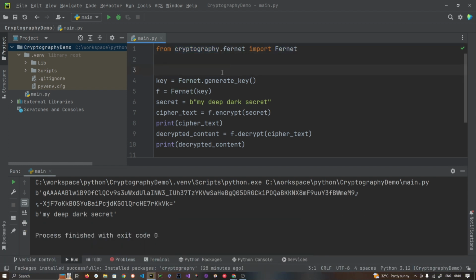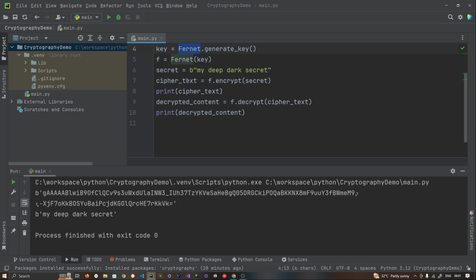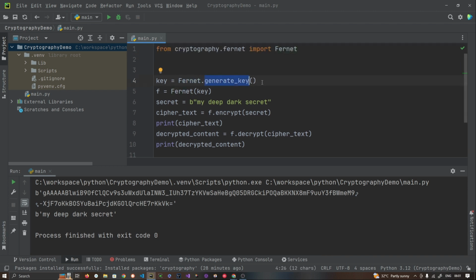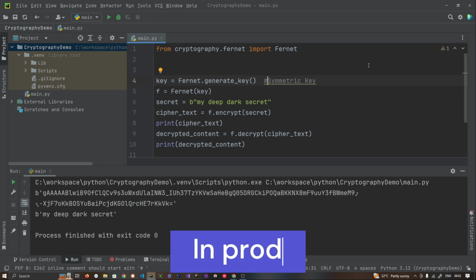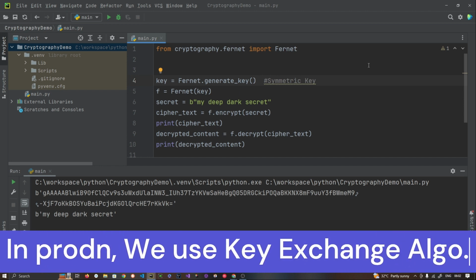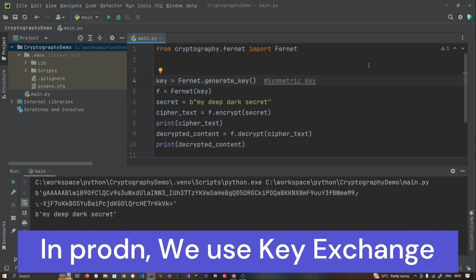Once you install it, the first step is to call generate key. So this is our symmetric key, which we are supposed to exchange with another party with whom you want to exchange the data. So in case of client server, server would like to exchange this key with client, and client would like to exchange its key with server, right? Basically, it's a symmetric key. So server will create and server will exchange with client.